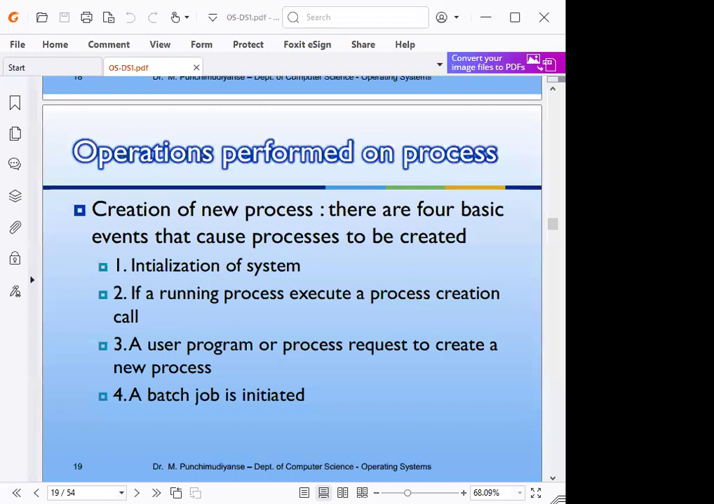So that is what is mentioned in this slide. What are the events that create a process? So the first thing is initialization of the system, right? When you boot the system. Then a running process executes a process creation call, right? So one process runs and it needs to do some tasks, so it might create another process. Then a user program or process requests to create a new process. And when a batch job is initiated, several tasks will be initiated. So these are the 4 instances where a process is created.